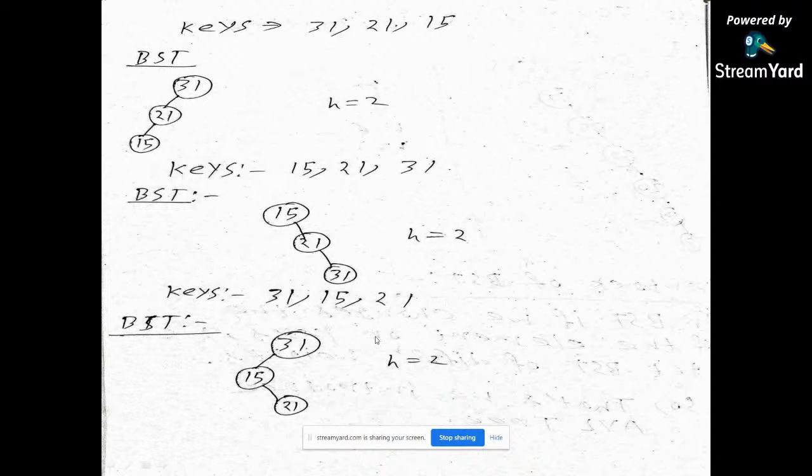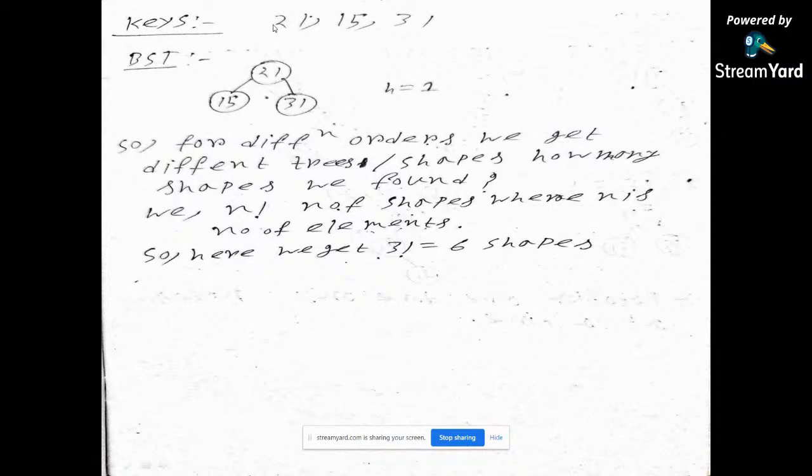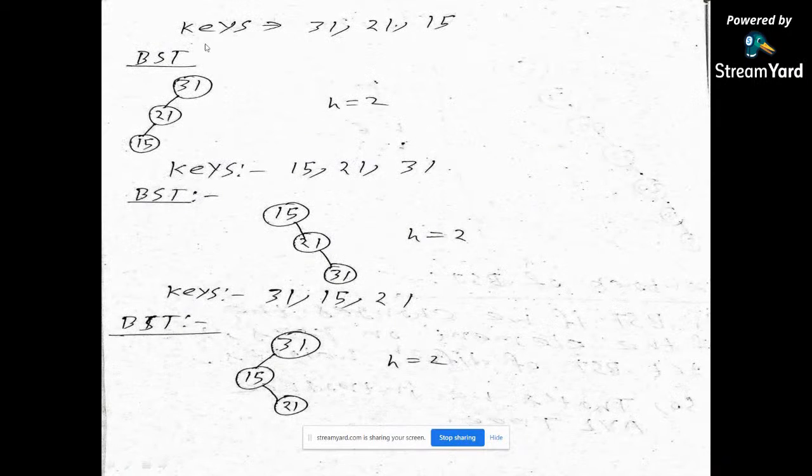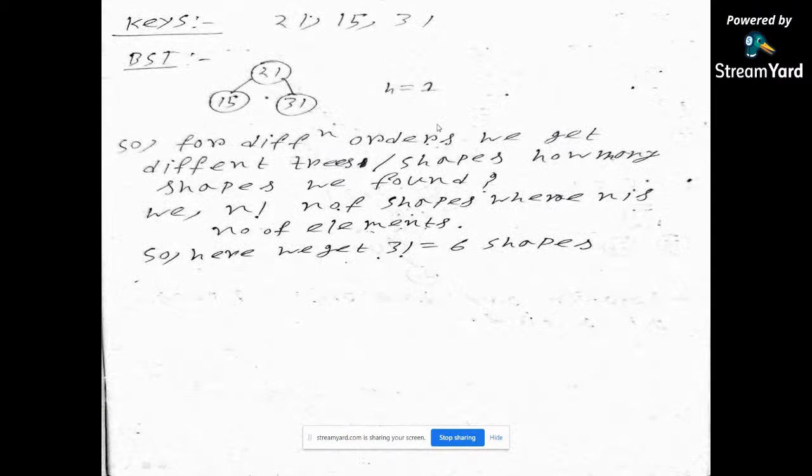Again, take the same key elements in a different order and generate the BST. What is the height? 2. Now again, take the same key elements in a different order, in this order, and generate the BST. What is the height? 1. Oh, that means here also we found the height changes. Here it is 2, here it is 2, but here it is 1. Here it is also 1.